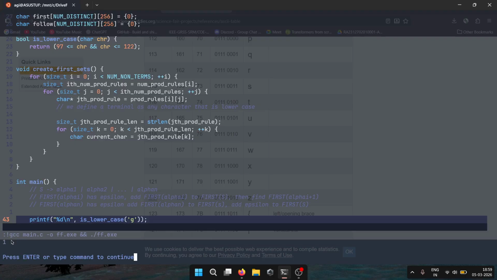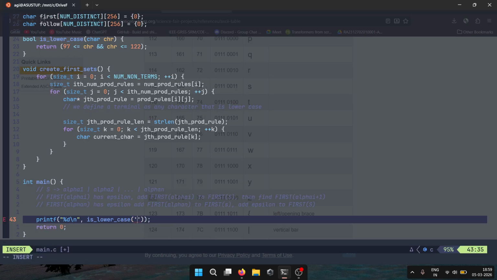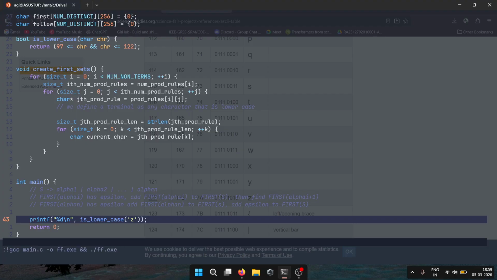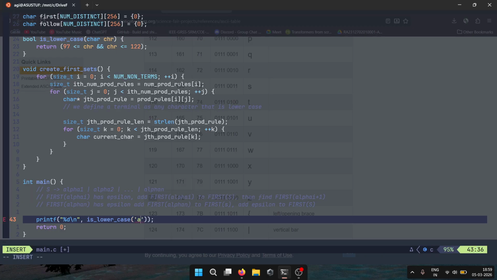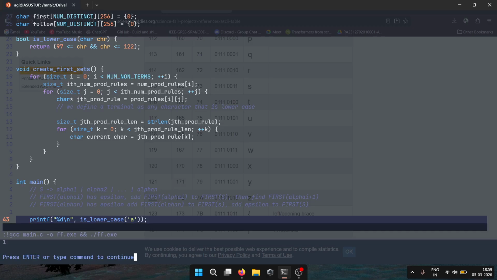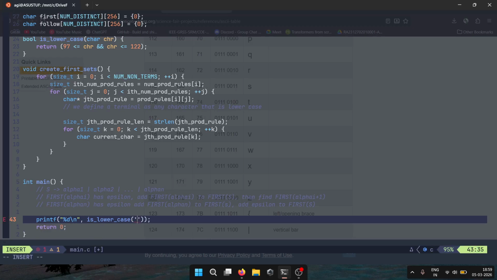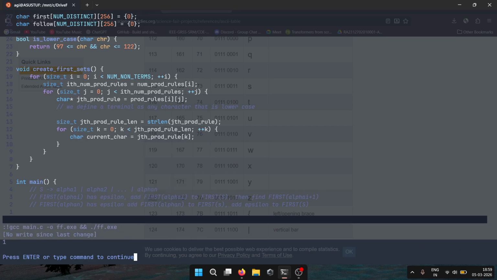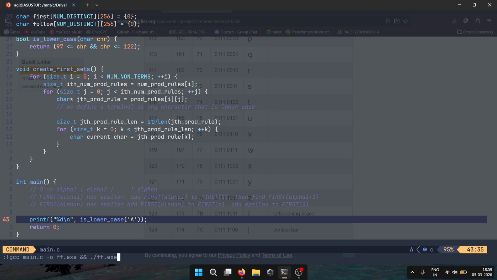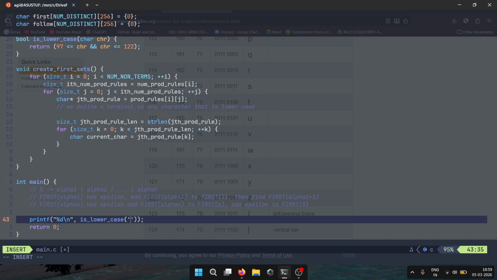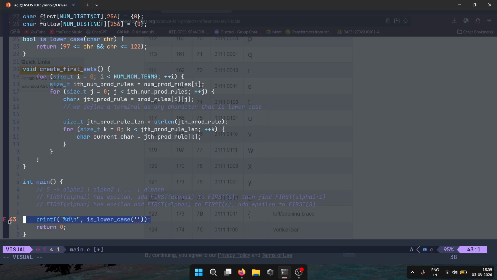We get answer 1 because it's lowercase. Let's check the edge cases. Let's see for z. Okay, 1 as expected, and a as well. Alright, so now let's send in a capital A, and it should print 0. I think I didn't save it. Alright, it prints 0. So that means our function is working.